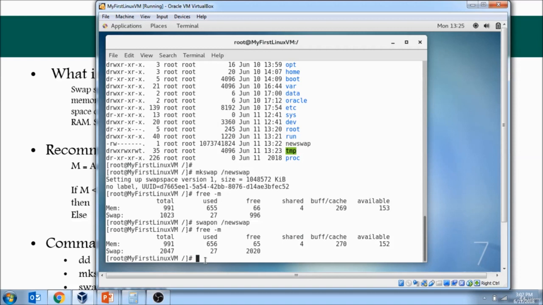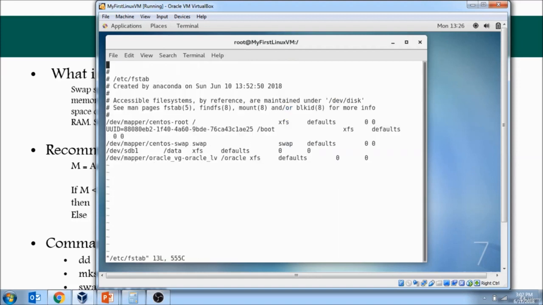If you want to have the swap space enabled during boot time, you would have to specify that file in vi /etc/fstab. You go into the file, come down all the way and put a new line, and you put newswap, then where is it going to mount it to? swap. We're not mounting it, it's just swap. What type of file system is that? It is swap again. Defaults 0 0. Hit escape and save the file.